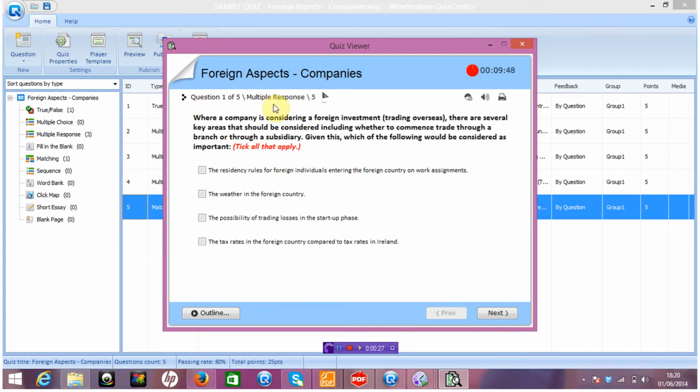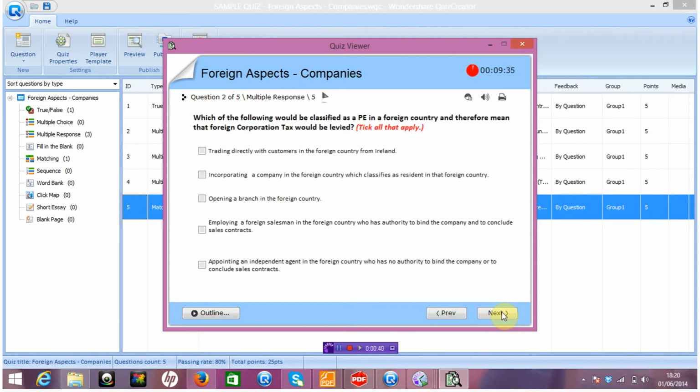It's only really 3 main types: true or false, multiple response and multiple choice. So with this question, you need to tick each of the answers that apply. So for argument's sake, let's just tick these 2. Let's click on next. So you're done, okay?